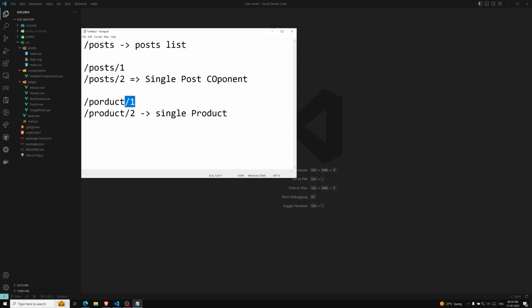Vue.js, or Vue Router, also provides a scenario where you don't want to add this static section like slash post or slash product. By using a custom regular expression in the parameter, in parentheses, we can do it. So how can we do it? Let's see.